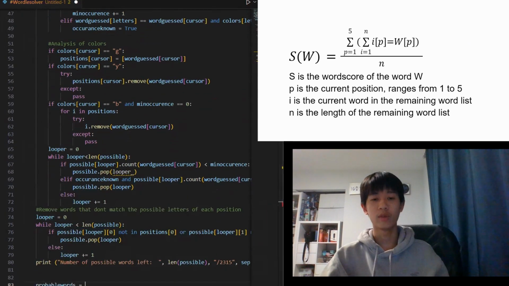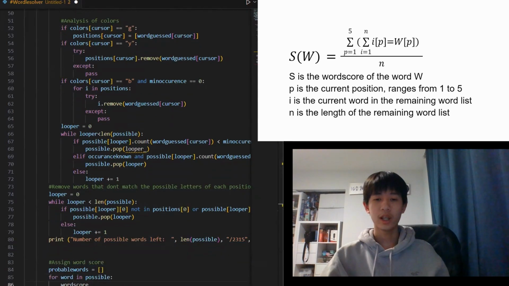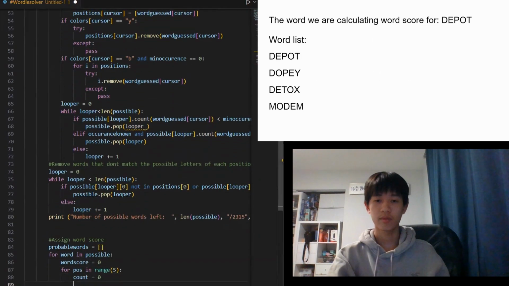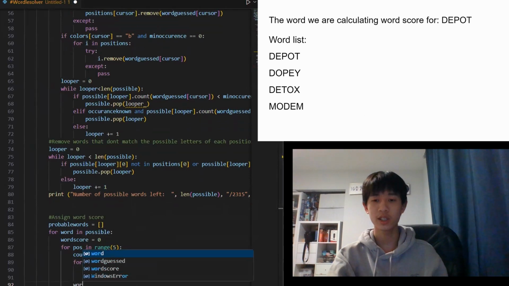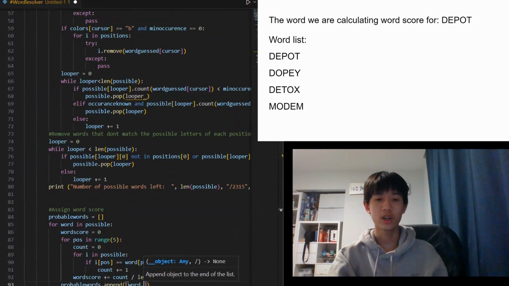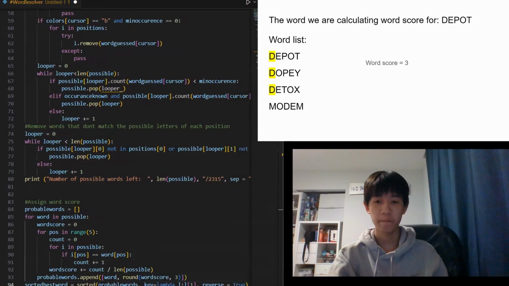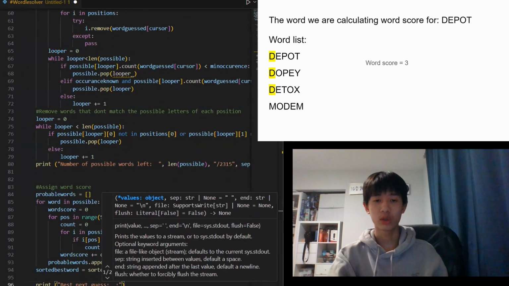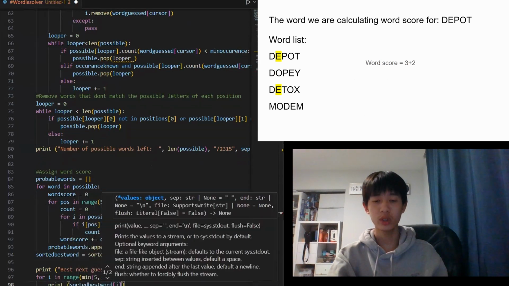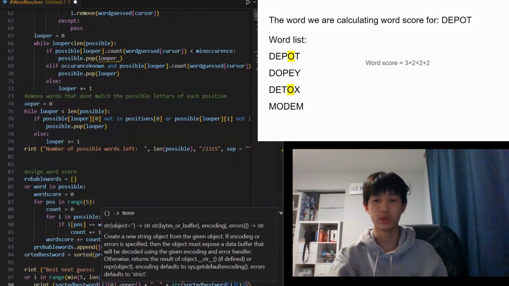Let's look at an example of how this works. Let's say we have this word list. We take the first word of this list, which is depot, and we see that there's 3 words that have the same letter D in the first position. In the second position, there are 2 words that match. We do this for all the letters. This adds up to 10.